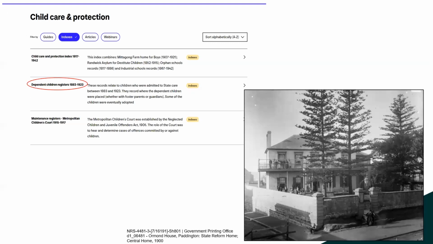And then we have the Dependent Children's Registers from 1883 to 1923. Now, these are the surviving records of the State Children's Relief Board. So as well as the index, these records have been digitised, so you can go from the index entry to the digitised record on our website. And we're going to have a look at an example of that right now.